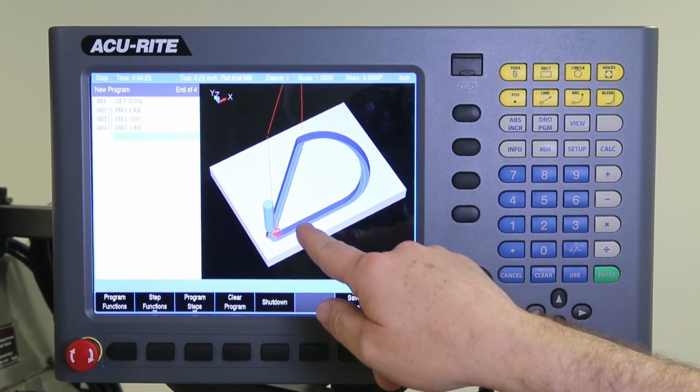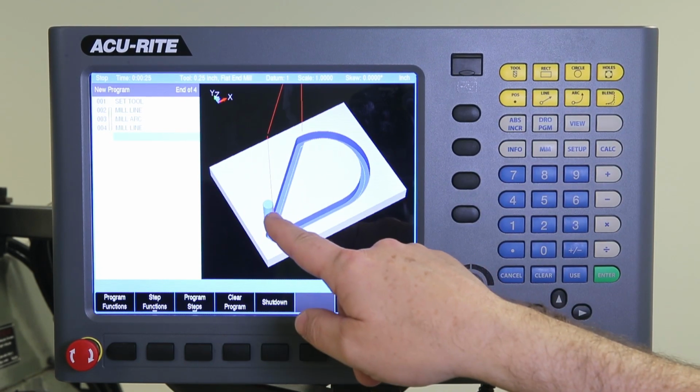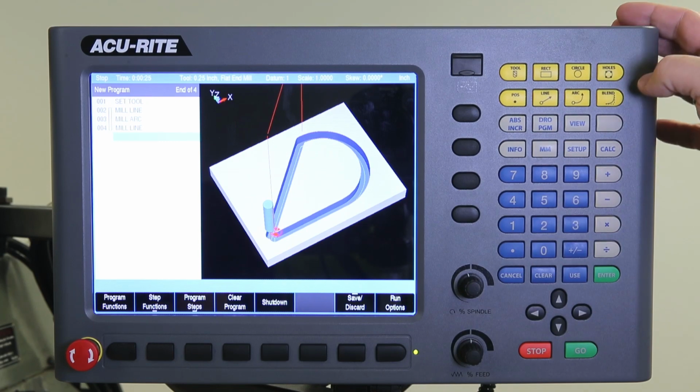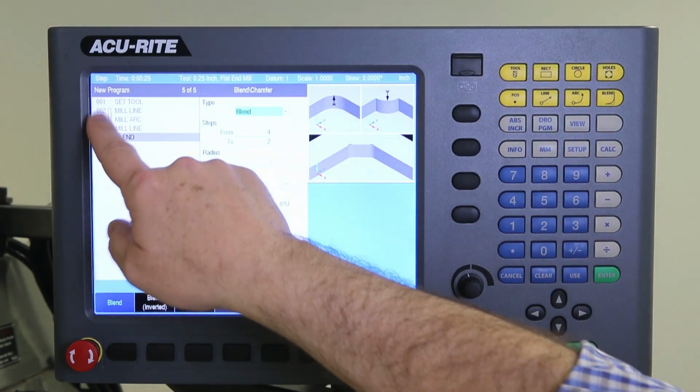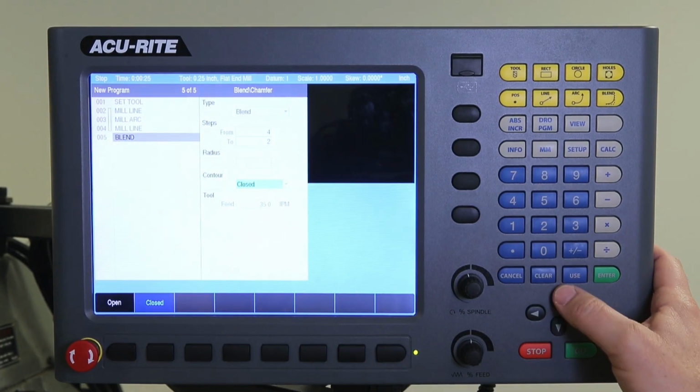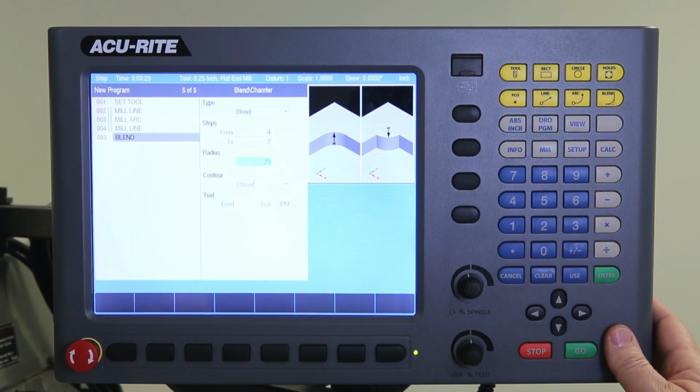And then maybe I want to do a blend in here between my first line and my last line. I can hit the blend key here and it tells me that it's going to blend steps four with two. I just have to put in the radius of the blend. We'll say it's a quarter inch.